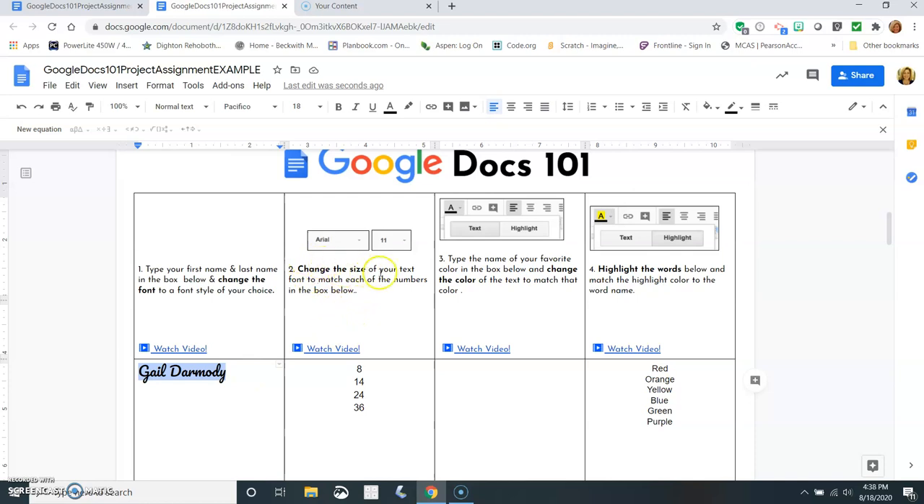On to step two, change the size of your text font to match each of the numbers in the box below. So you're going to select, highlight that first one, and it says it's 8-point font. So you need to go up to the font size and change that to an 8. You can see it's quite tiny. And then the next one says 14, so you highlight that and you go up to your font size and you make that a 14. On the third one, it says 24, so you highlight those numbers, go up to the font size and make that 24. For the next one, you highlight the numbers, go up here, look for 36, and there you go. So you've got 8-point font, 14-point font, 24, and 36.